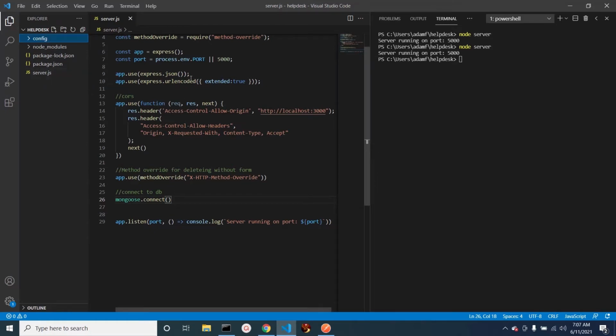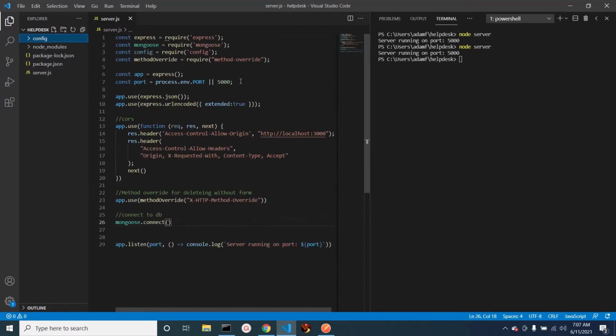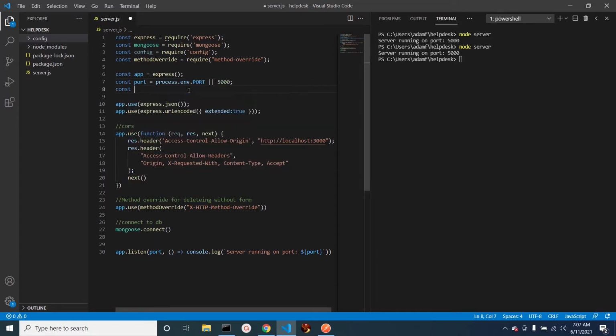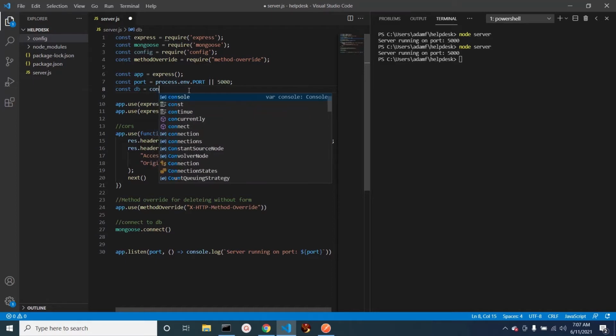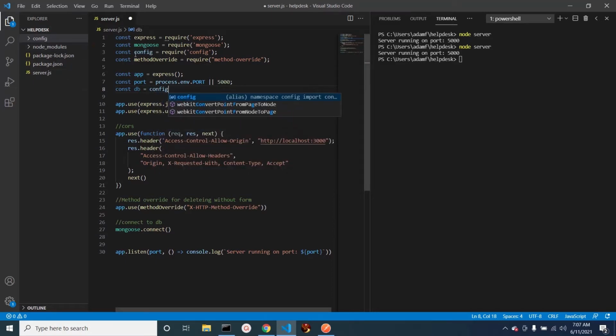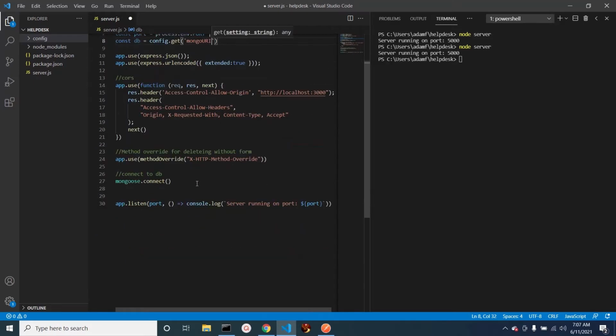Now, in here, we need to create a variable. We'll just call it db for database, which is what it is. const db is going to equal that config, not the folder, but this. That's what this config does for us. .get, and then we want our mongoURI, that JSON thing. And this is just a more secure way to do it rather than having it in plain text. So we come down here, and in here we do db.